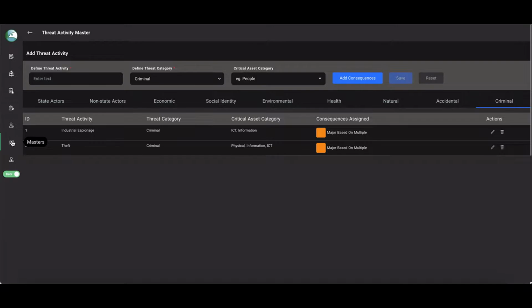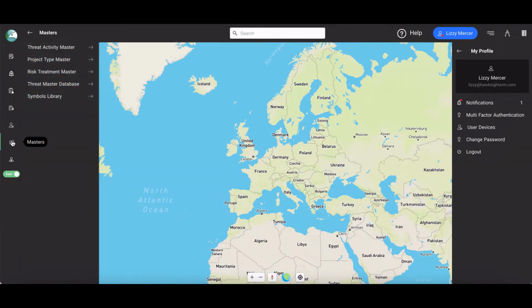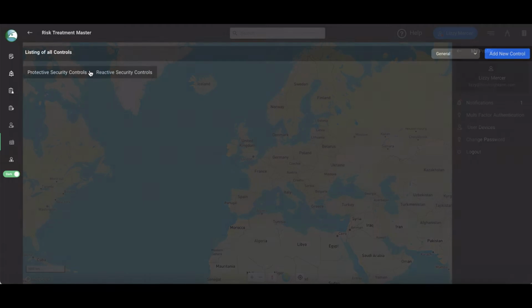In this video, we're going to show you how to configure and update your Risk Treatment Master database by adding a series of security controls. So to start, click the Masters tab, then click the Risk Treatment Master tab.